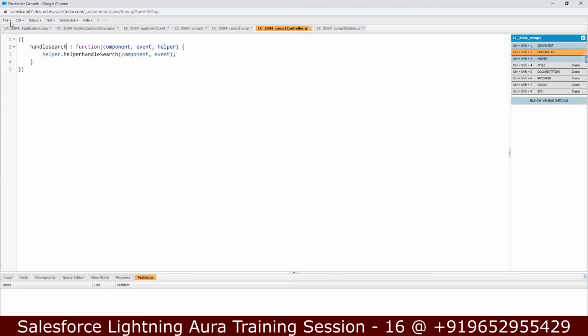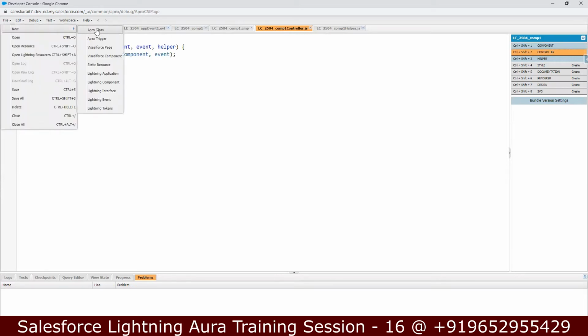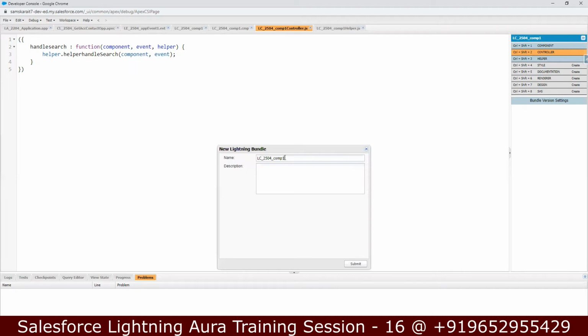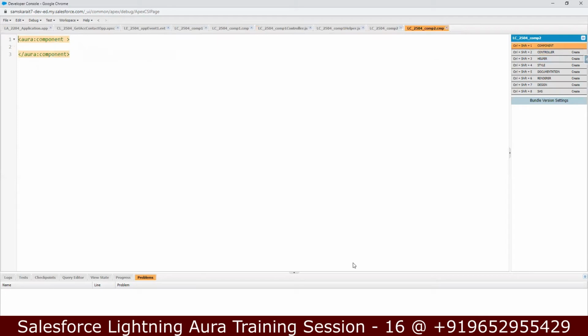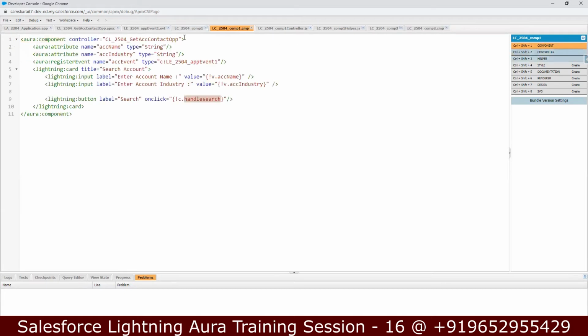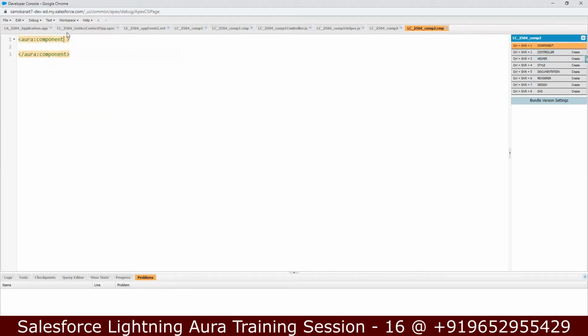And let's go ahead and create a component 2. This is a component 2. Let me copy this. Submit. In the component 2, what are we displaying? We are displaying the related contact data. So the first thing, I need a controller. So let me paste the controller here.